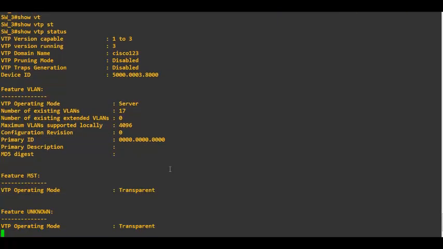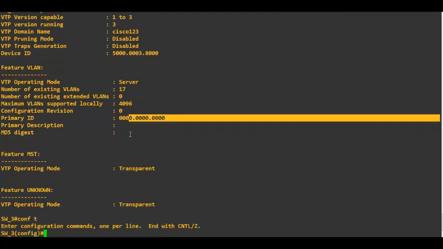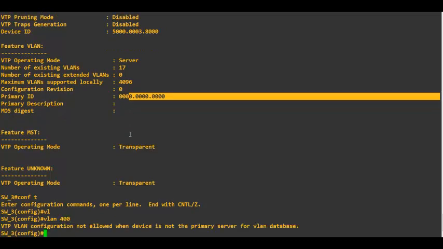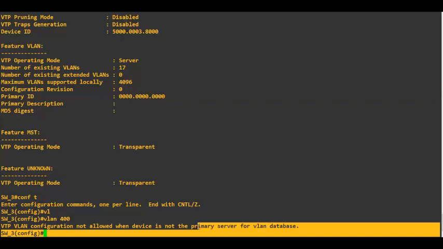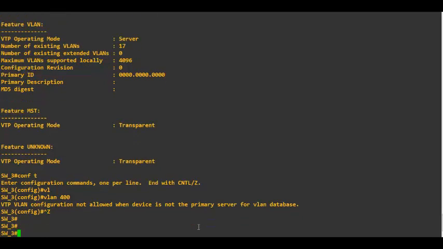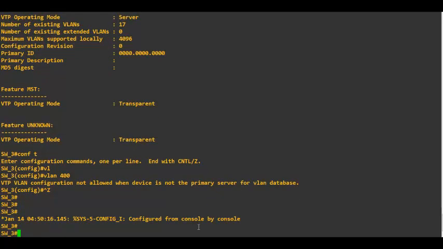When there is no primary server, you cannot create. See, I'm going to create VLAN 400. It won't allow you. It says you don't have a primary server. So I'm going to make this device primary. If you want to make a device primary, you should know the password.